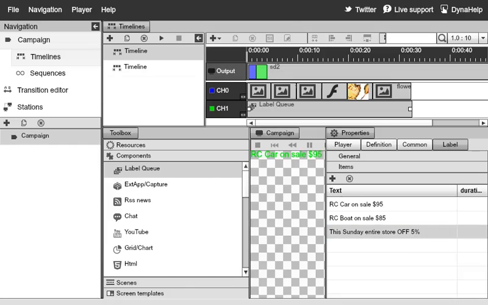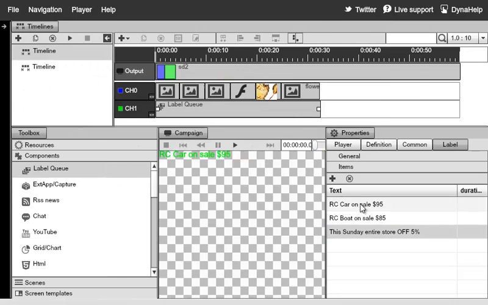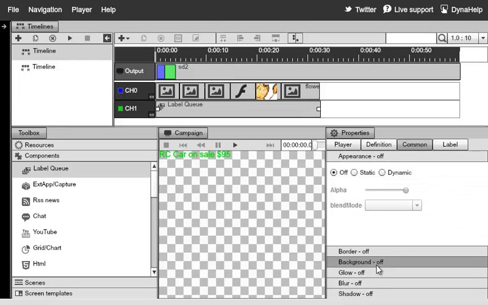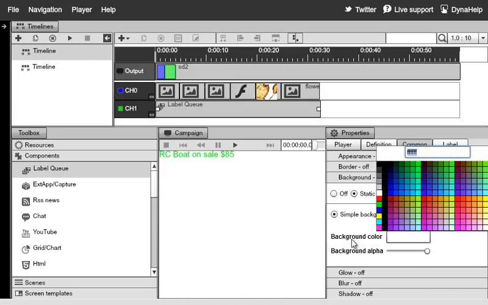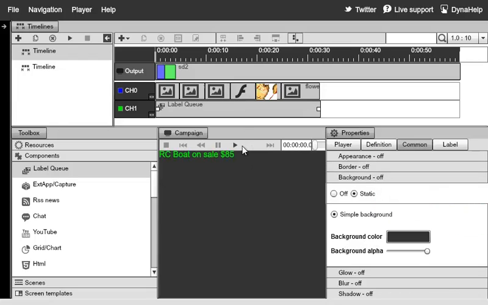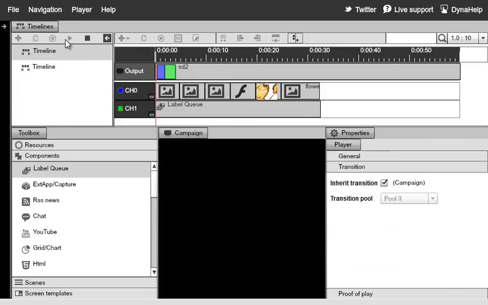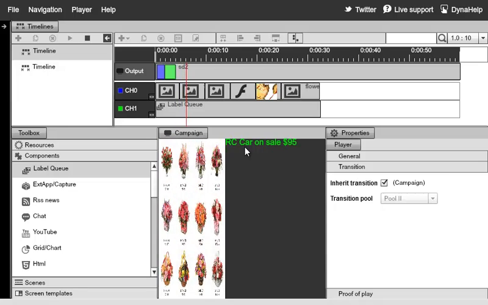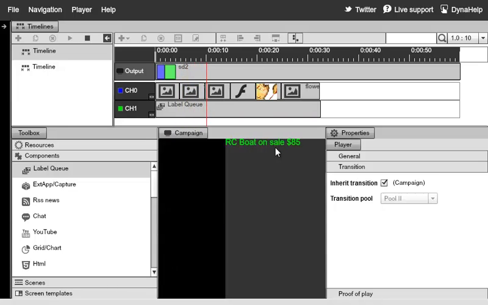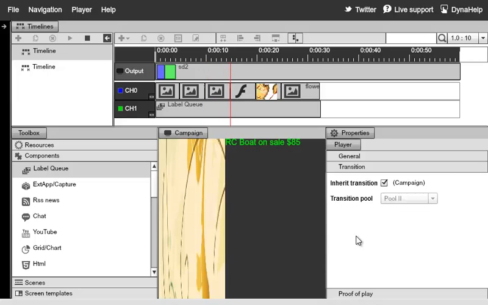So let's go ahead and make a little bit more room here so we can see what we've done. I'll put a background color just so we can see what we're doing here. And click on play. And you can see that we have our label that's going to switch from one to the next. So we got RC car on sale, RC boat, and so on.